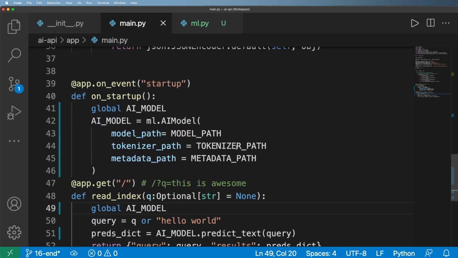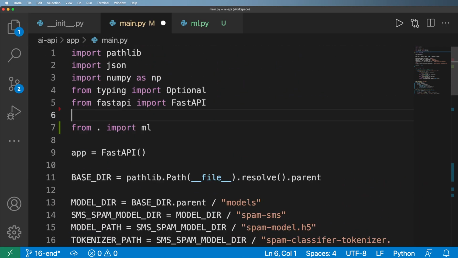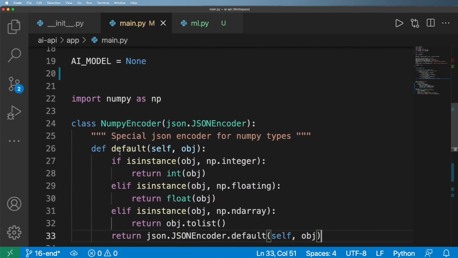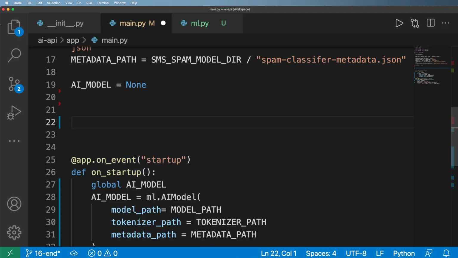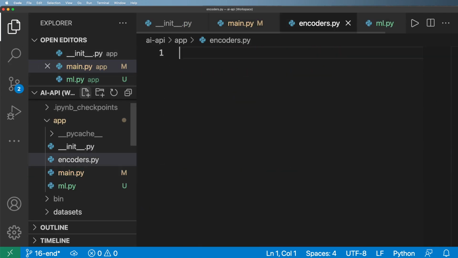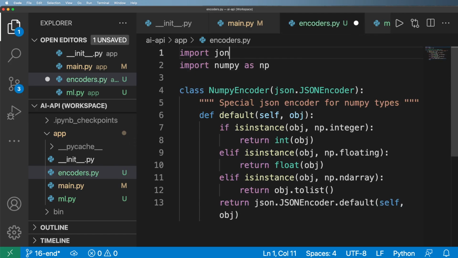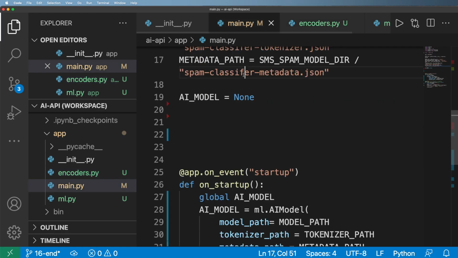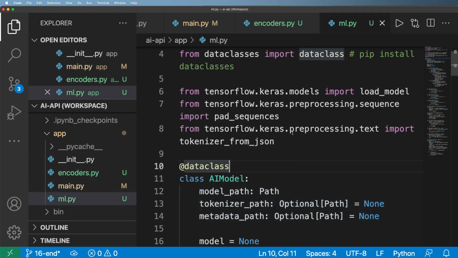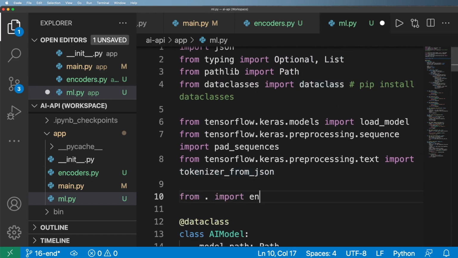Cool. The next thing is going to be getting rid of all of the TensorFlow related imports. And then our encoder, I'm going to bring that in as well. So I'm going to make a new file called encoders, just exactly that. Import JSON. Then back into ML, I'll go ahead and import this, so from dot import encoders.